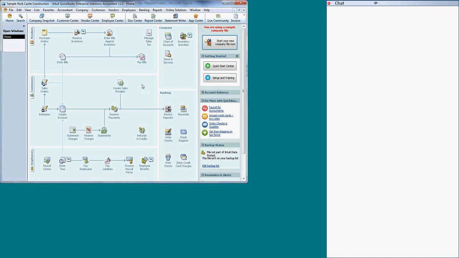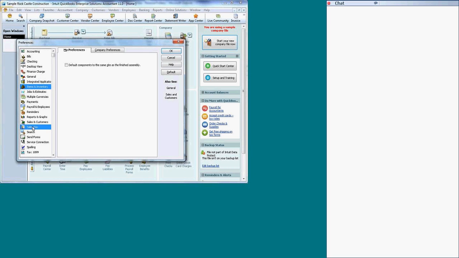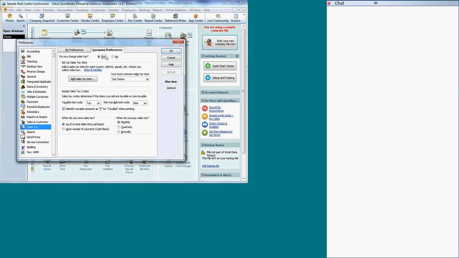Sales tax. Assuming all your items are taxable items, first of all you have to make sure that you enable sales tax in your preferences in QuickBooks. Edit, Preferences, Sales Tax, Company Preference. Do you charge sales tax? Yes. And of course, during the setup, you will make sure you have your sales tax items.